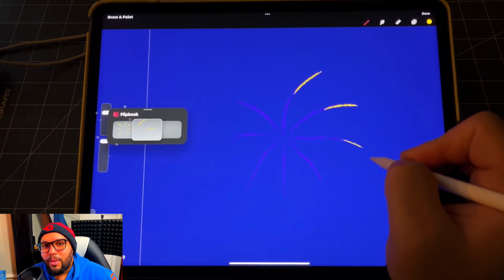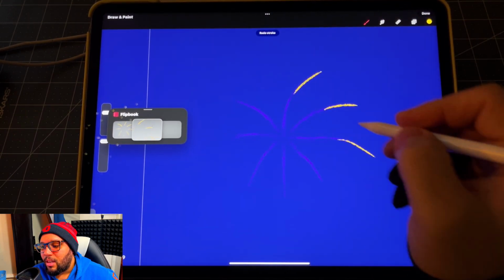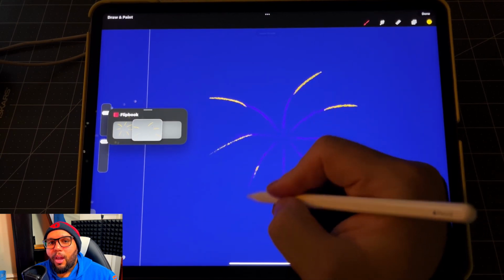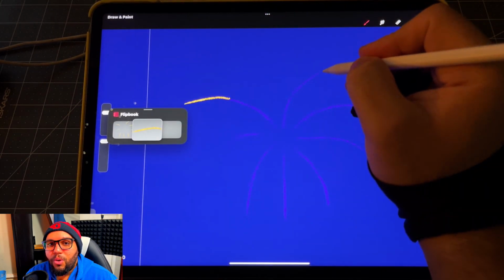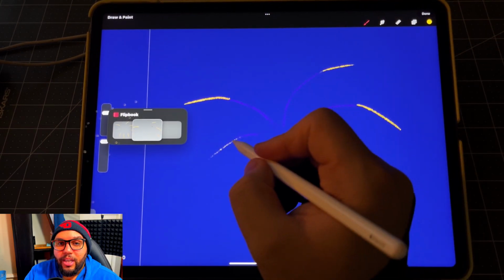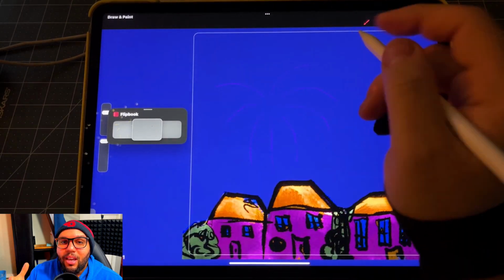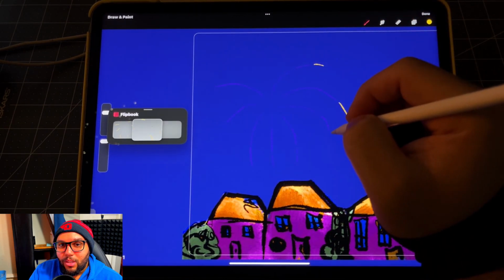So that's what I'm going to do here, and I'm just going to create those lines and match them up with the previous frame, so on and so forth until we have the whole firework animation made. This is very easy, very simple. Anybody can do this, and it's super fun. We're going to play it back and see what it looks like here shortly.